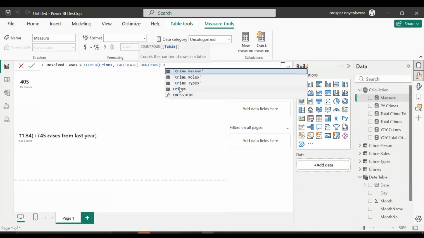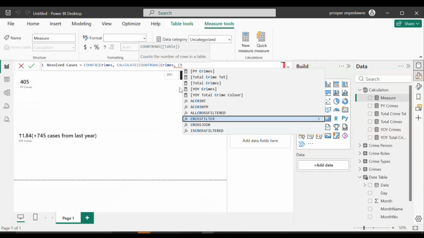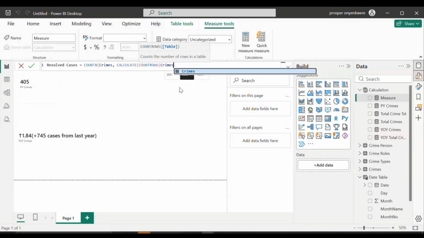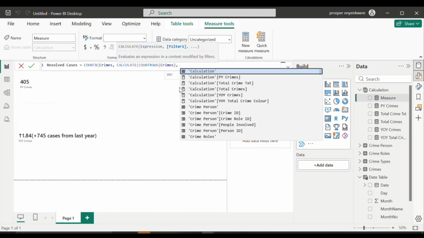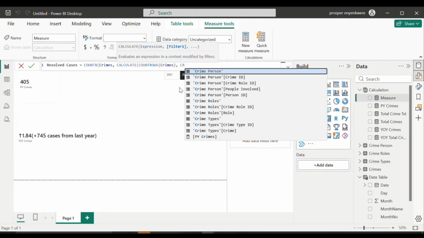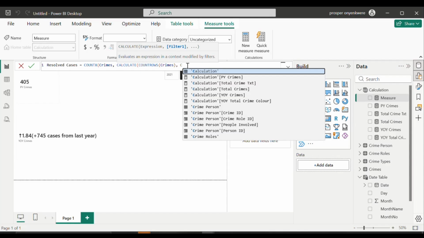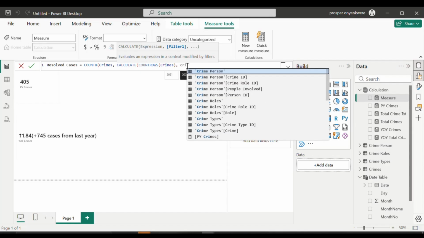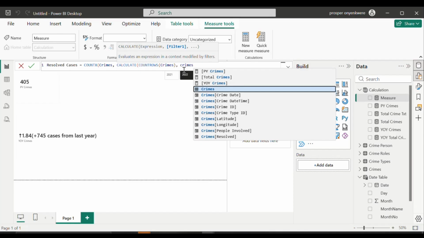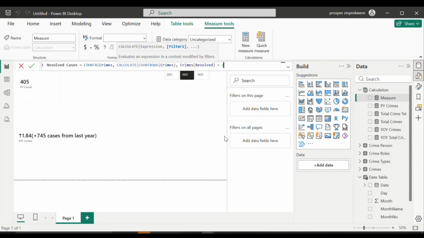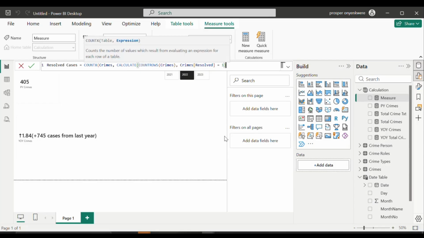Where the crimes table, under resolved, under result. Where result case is equal to 1. So we have 1 and 0. If it is 1, it means resolved. If it is 0, it means unresolved.